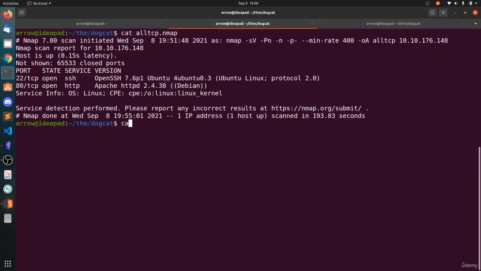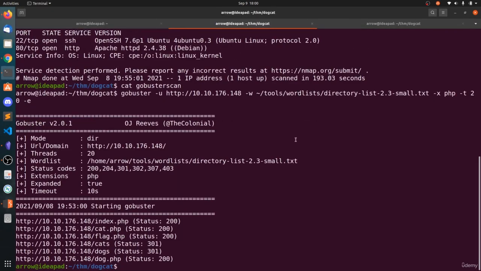I have run the GoBuster scan. You don't need to run the GoBuster scan because this includes a file inclusion, and if you want to get the shell, it will take so much time. Okay, so you can see this is the GoBuster scan. We have the cat directory, docs directory, and dog.php and cat.php.